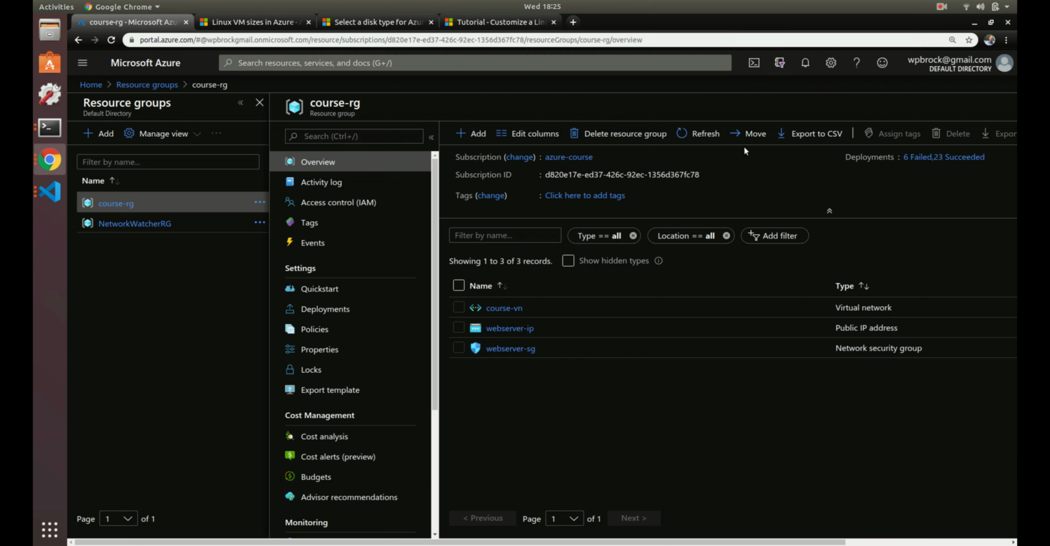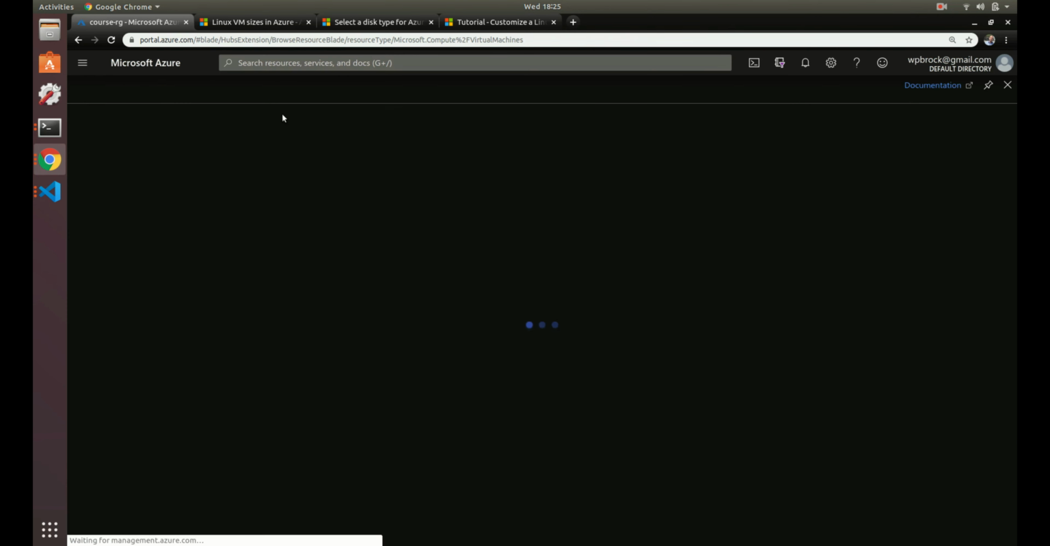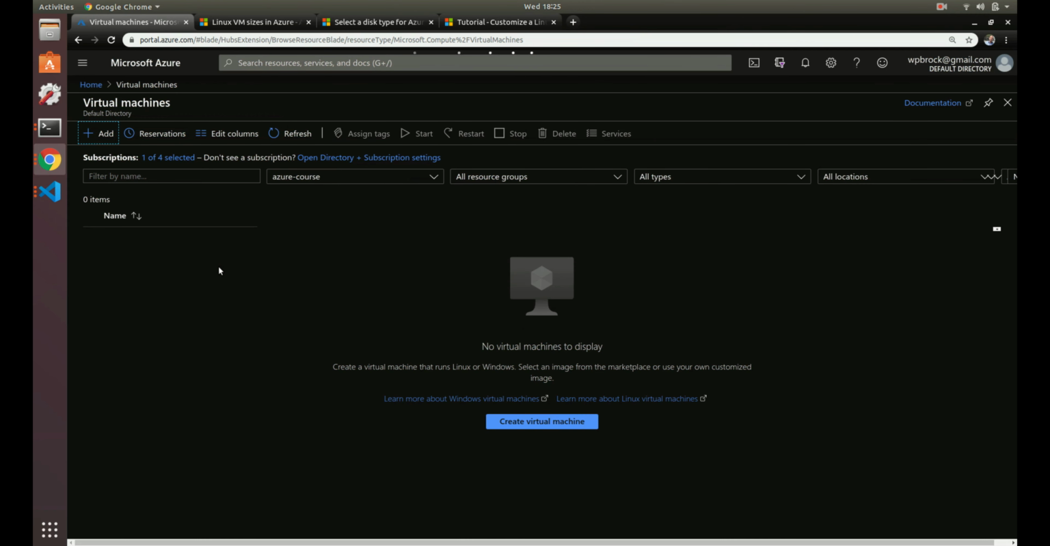So let's get started. Let's dive right in. We've got our virtual network, we've got an IP, and we've got a security group. So now let's create a virtual machine. What we're going to do is create a very basic web server. So let's search for virtual machines. We have it. And let's add a virtual machine.